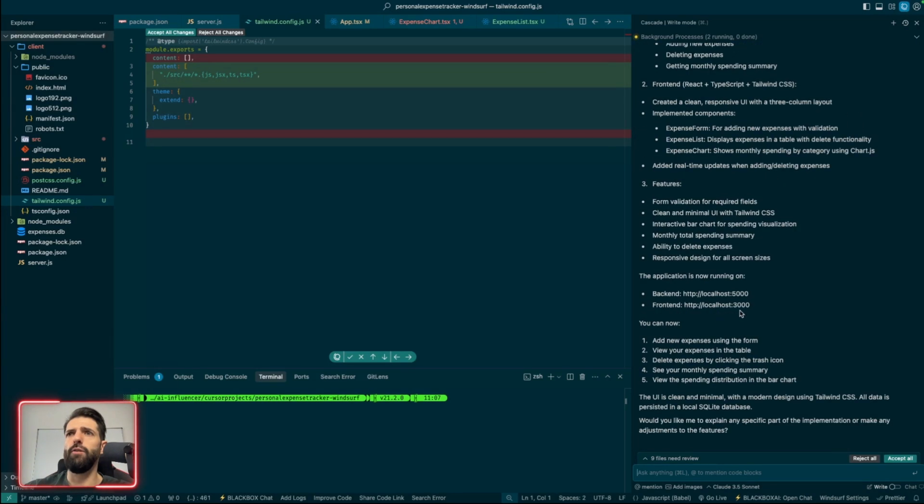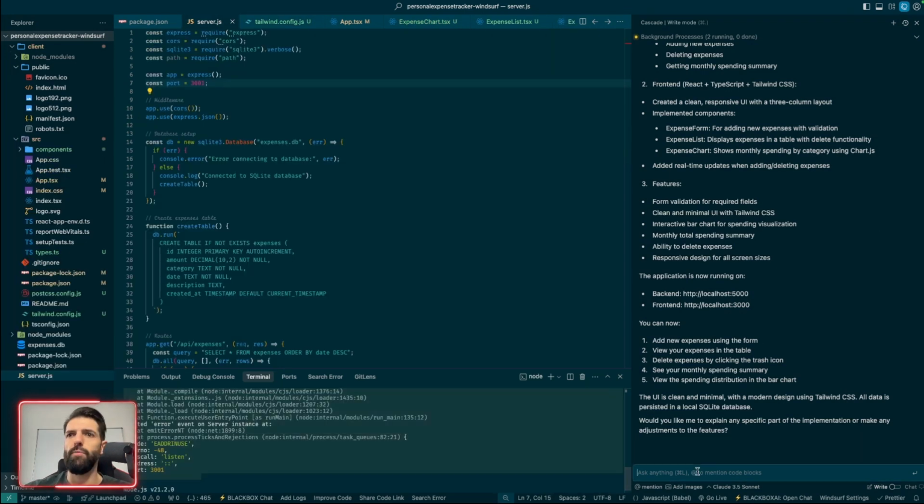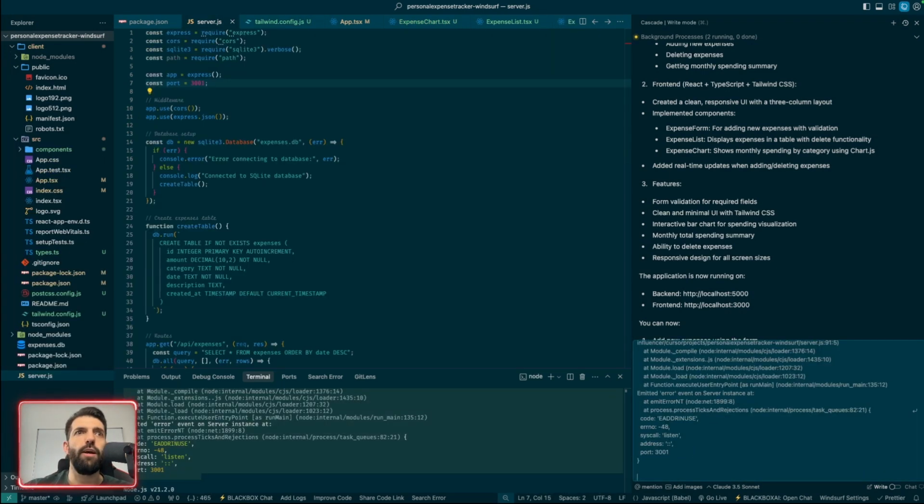So let's quickly close this and it says, okay, I've created a complete personal expense tracker web application, yada yada. It's running on localhost 5000. Let's copy that, paste it here. So apparently I get an error when I try to start the backend. It says port 3001 is already in use, but port 5001 and port 5000 were also already in use. So could you please fix this issue?